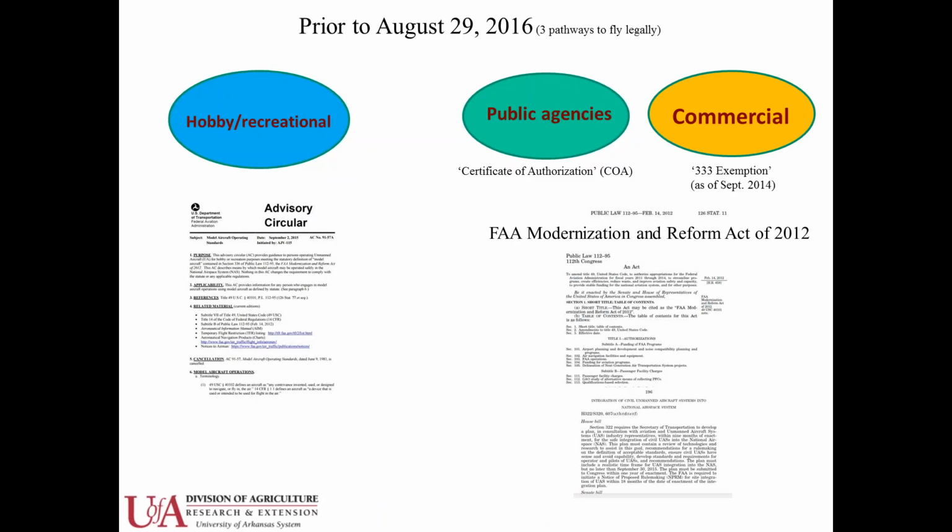For a moment, let's go back in time. Prior to August 29th, 2016, there were different pathways to fly legally, and the path depended on what type of user you were. Recreational users followed the Advisory Circular, or abbreviated AC 91-57A. Public agencies and civil users, through the FAA Modernization and Reform Act of 2012, flew using either a Certificate of Authorization, or again the acronym COA, or a 333 exemption.